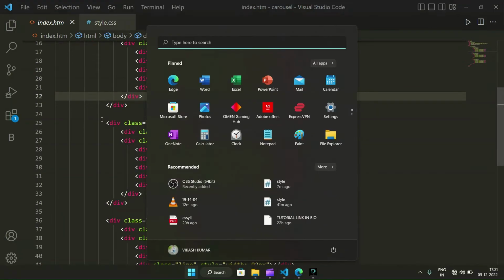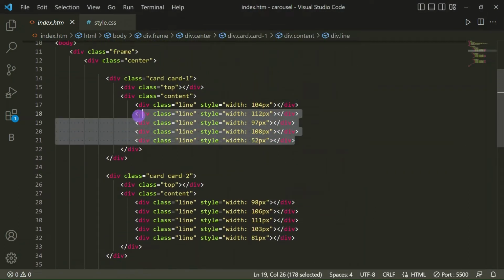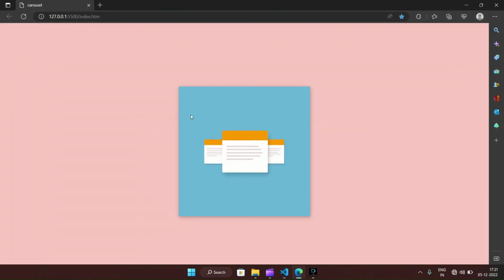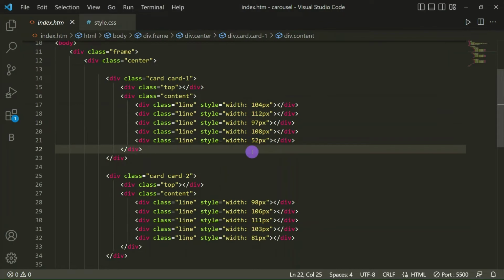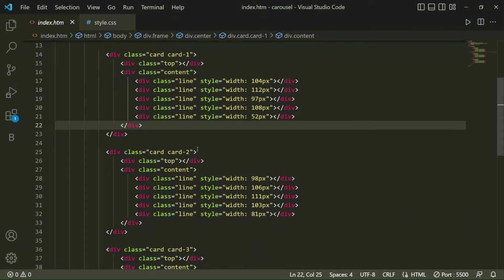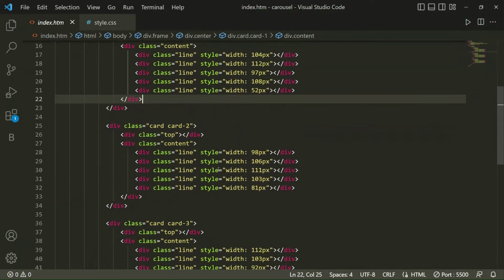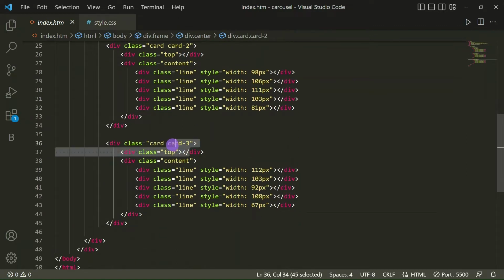See, first we have made 5 lines in one content, but here we have taken 3 carousel cards, 1 2 3, you can see here clearly. So like that we have to take 3 cards. See, this is the first one, then this is the second one, and this is the third one.